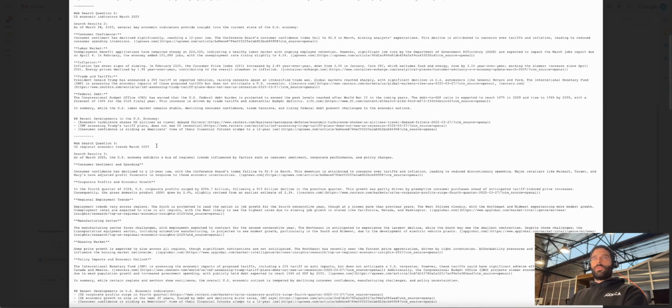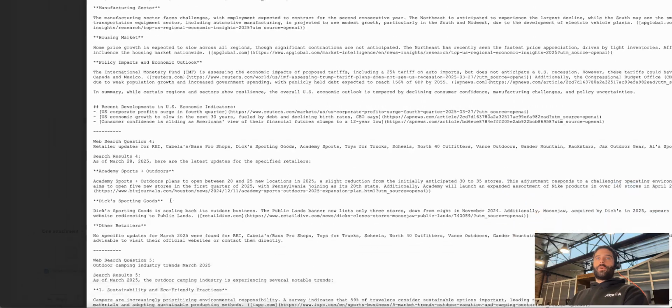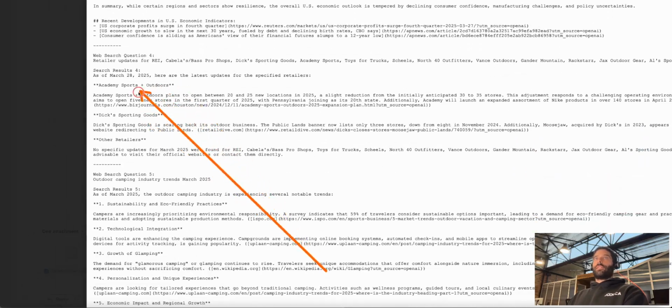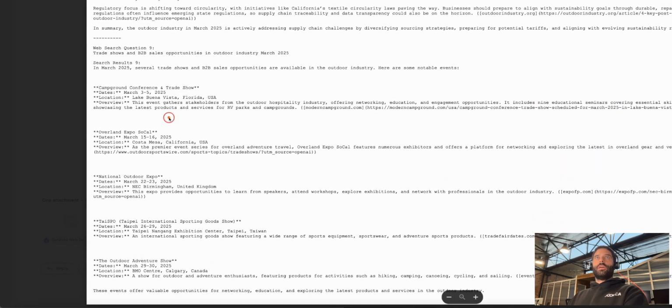You can scroll through here and see each of the individual web search requests that were used in the web search API, as well as the information that accompanied the response of that web search request. If we scroll to the very bottom of this report, there we go, we had 9 web search requests, and then we have all the information here.